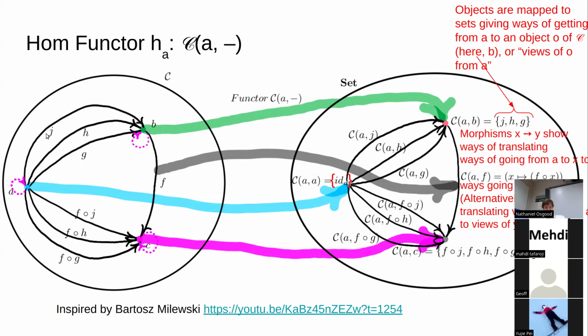So it's going to turn each morphism here into a morphism in Set. What's a morphism in Set? Begins with F, function, right? It's a function from a set to a set. Are we okay with that?